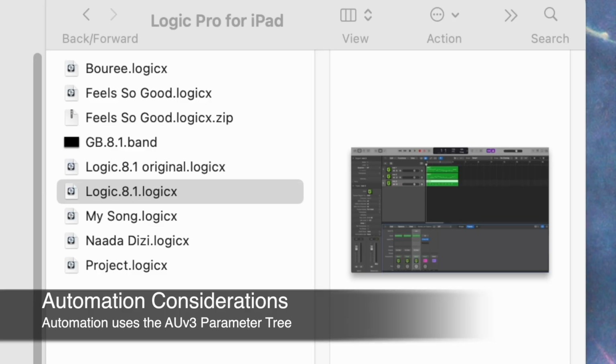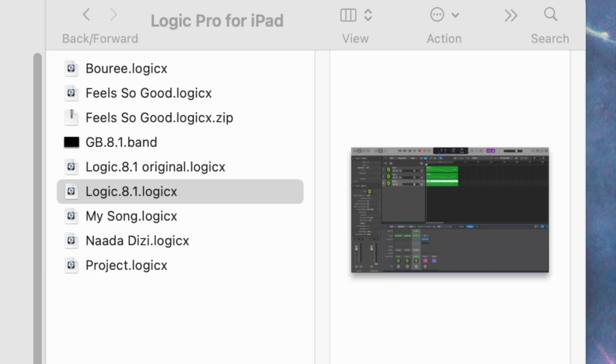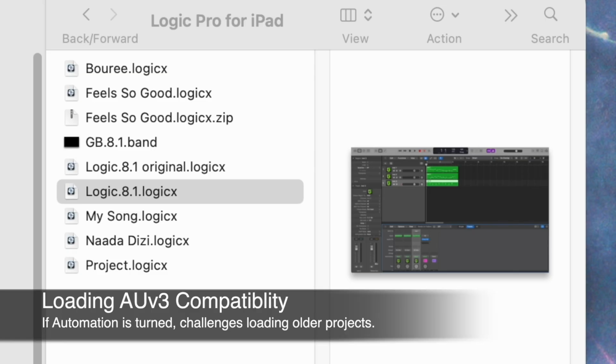There are some things to consider about automation. In order to create automation in GeoShred, it was necessary to change the size of the parameter tree to add additional parameters. And it happens to be that AUv3 does not handle changes in parameter tree sizes very well. And so in going from projects that were created with versions of GeoShred earlier than the current version, the project may not load or the plugins may not load. And so there's a procedure that you can use to deal with this.